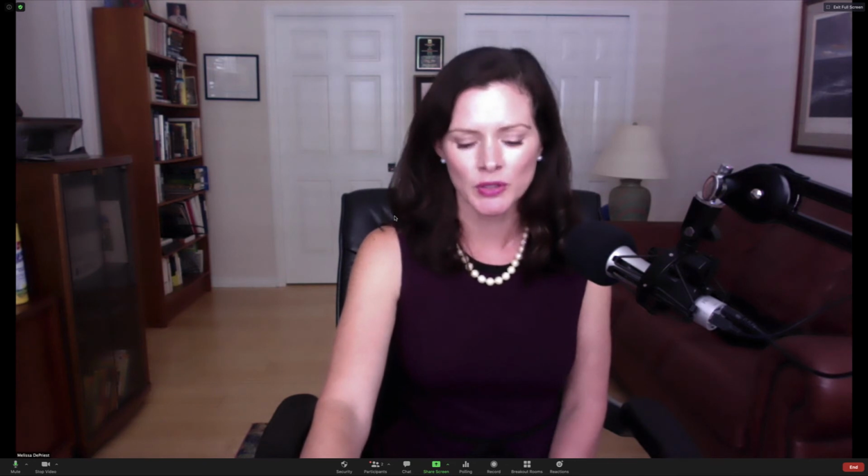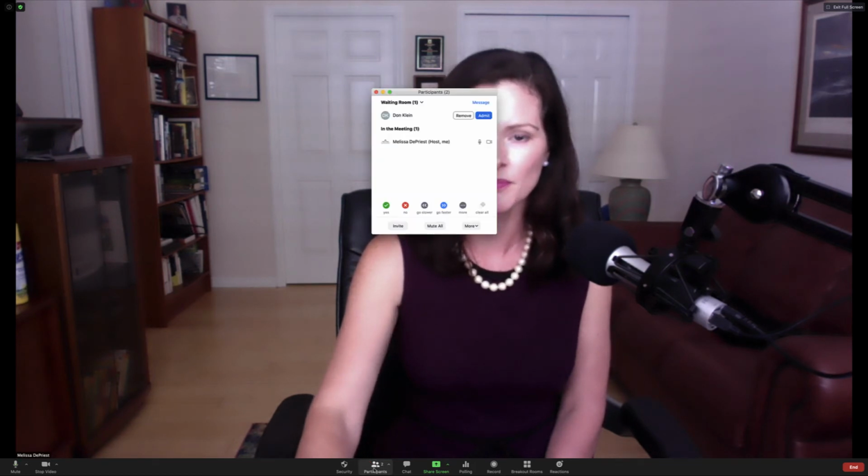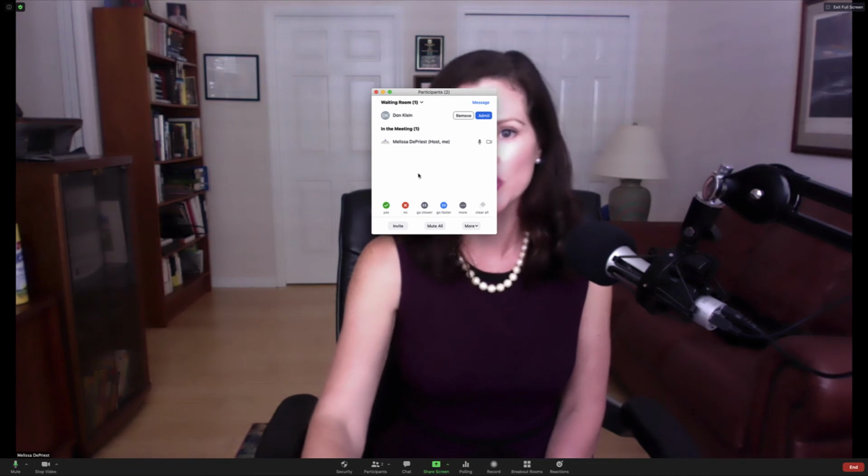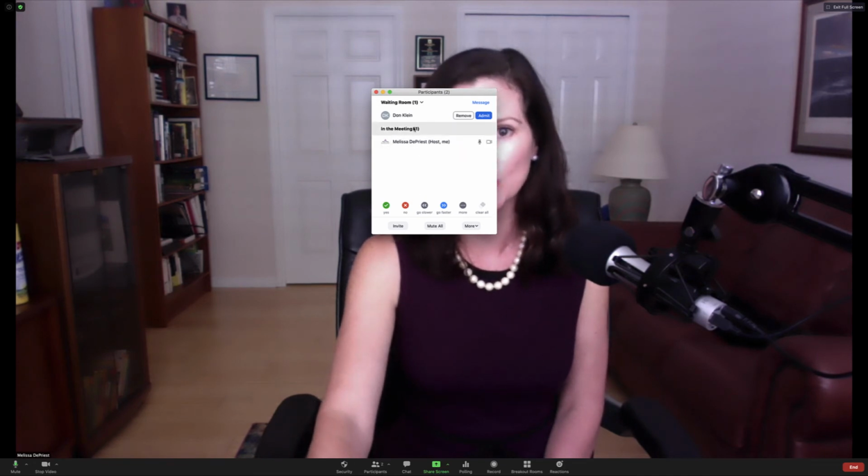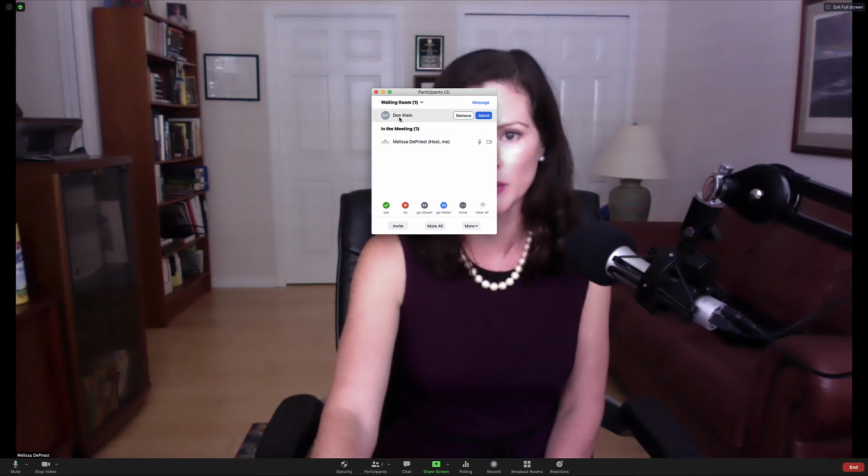There are two important security features that I'm going to show you now, and one is how to accept your students or your participants from the waiting room. So we're going to come down here in our toolbar and see the participants icon, and you can see that it's showing me there's two. I'm going to click on that, and I'm going to get a pop-up, and this shows me that I have a student or a participant in my waiting room.